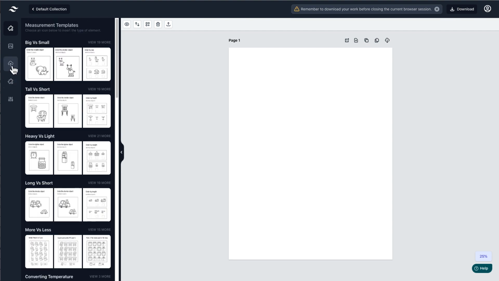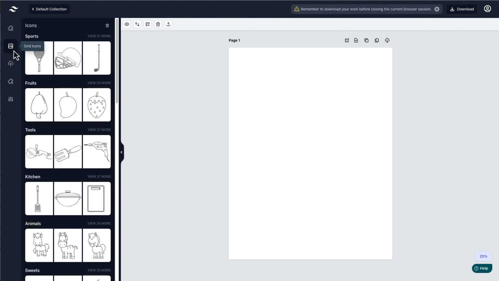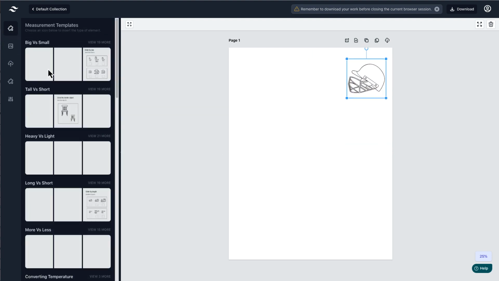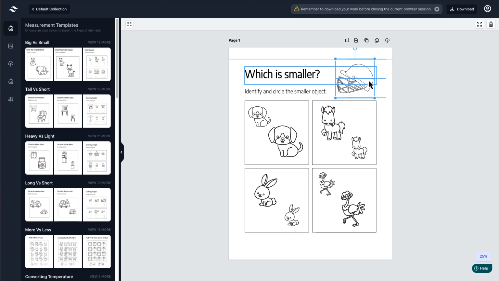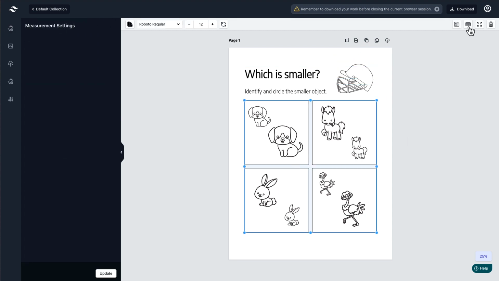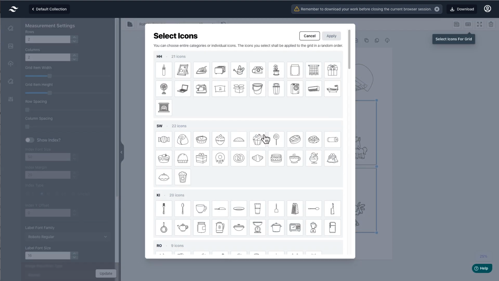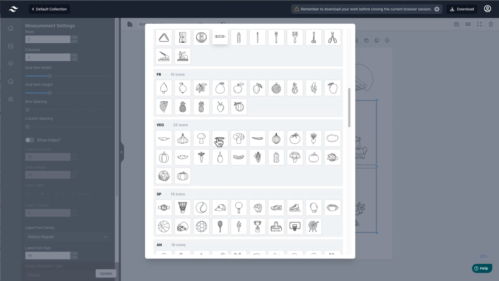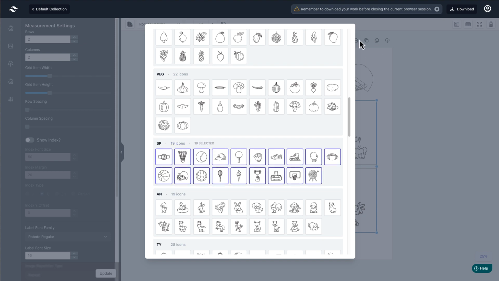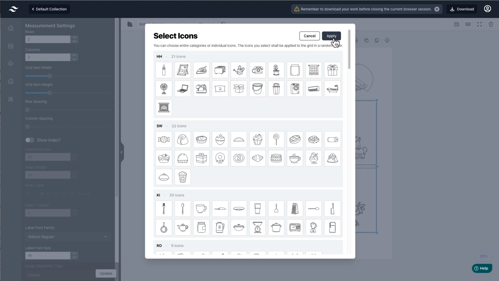But the big thing here is you come under Grid Icons, and now you have the ability to select any of these icons and drag them over to the page. And of course, if you go back to templates, you can select your template, and then that image or that icon has been added here as well. Then of course, you could change the icons here by selecting the icons in the grid. Now what we want to do is go for a sports theme because we dragged that element over. So we'll select the sports icons, and then we'll come back and apply.